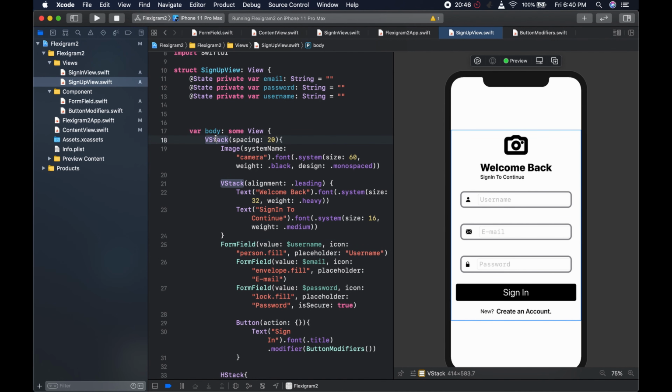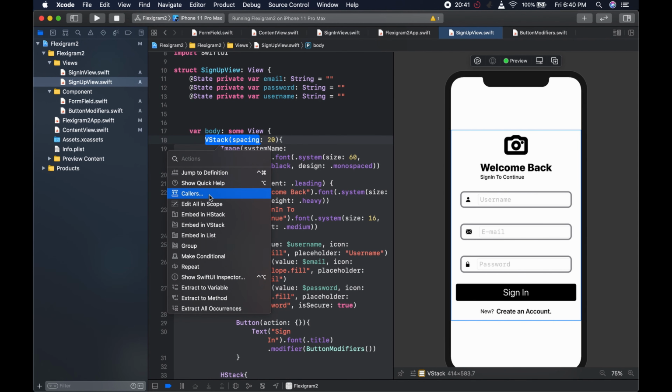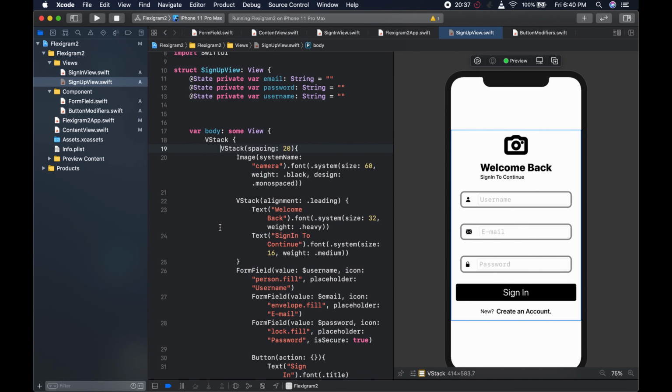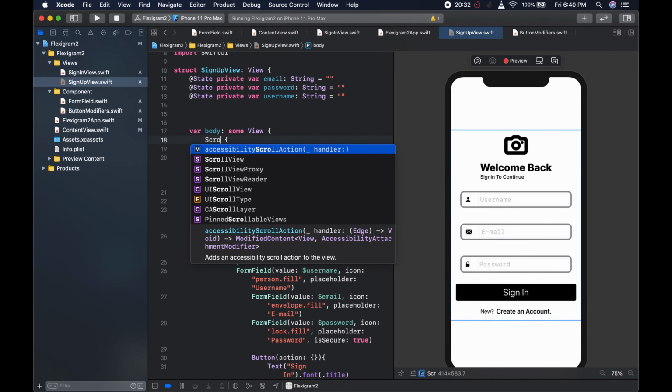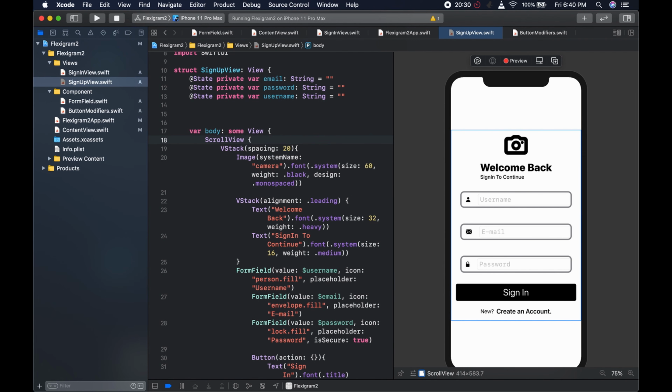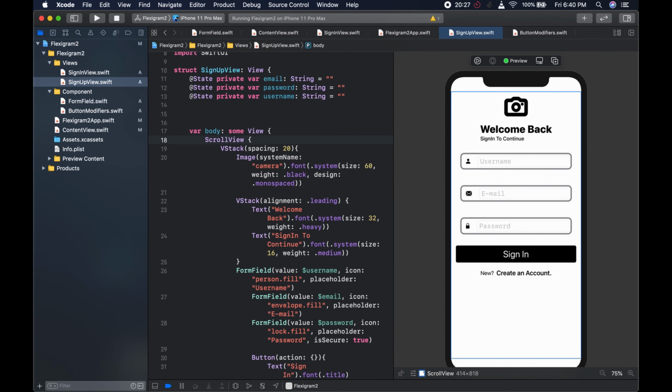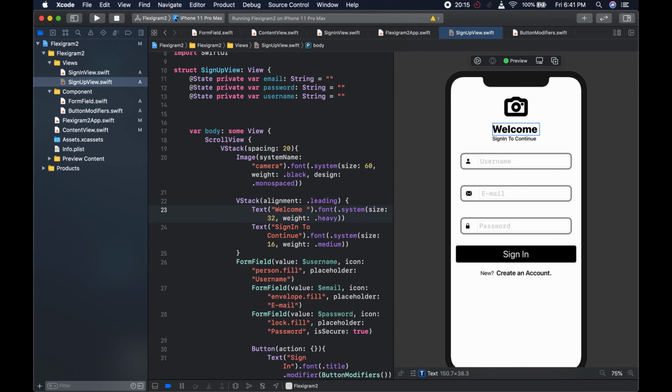The next thing we could do is wrap this in a VStack. Let's wrap the VStack in a VStack, because we want to put a scroll view, so we can come here and say scroll view, like so. We can put the scroll view because we plan on putting other things. This is not everything we want. The next thing is, instead of welcome back, this is a new user, so we could just say welcome, like so.